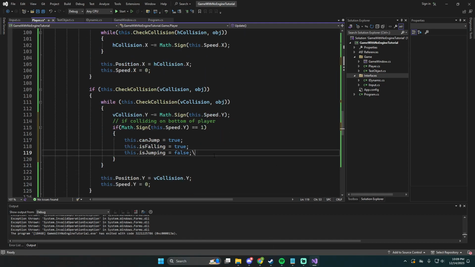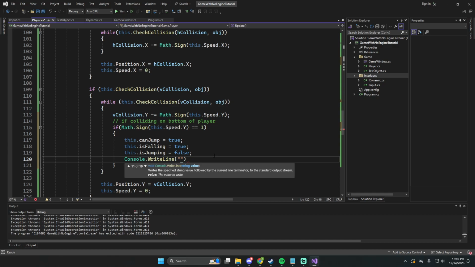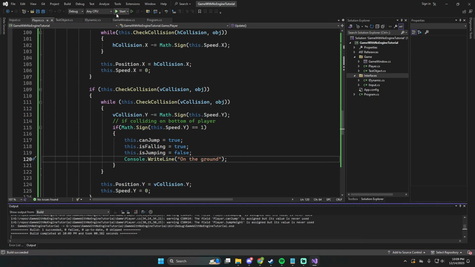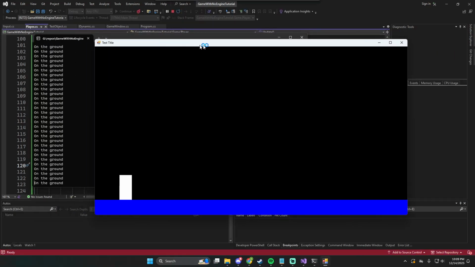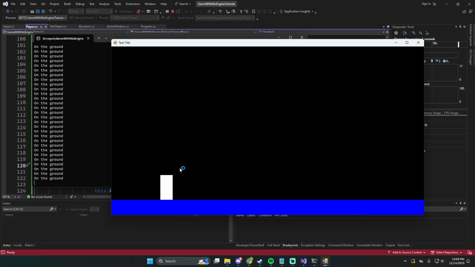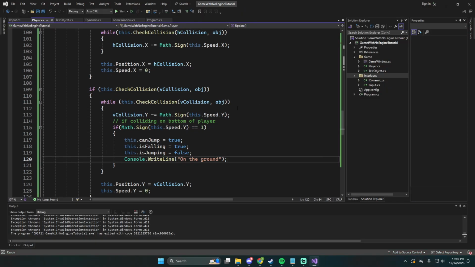So now we can also say console.writeLine on the ground. We're going to test this out just to make sure it works. So we should be able to start. And unfortunately, without a floor, we're going to fall off the edge here, and we can see it stops. That doesn't really help because we don't have jumping. So we'll comment this out for now. We can come back to it later to confirm.